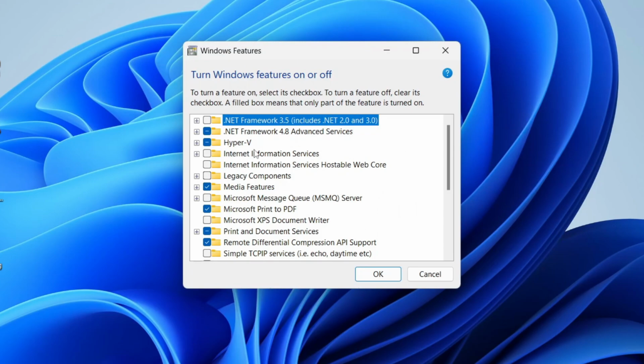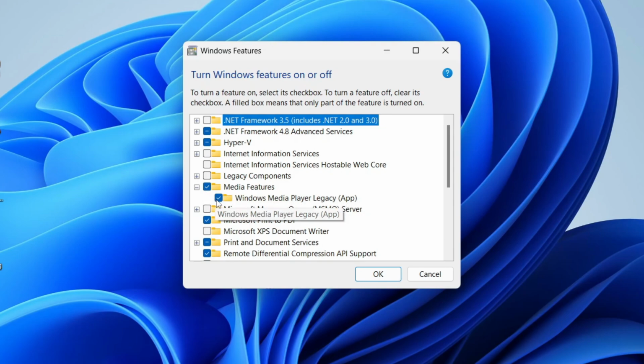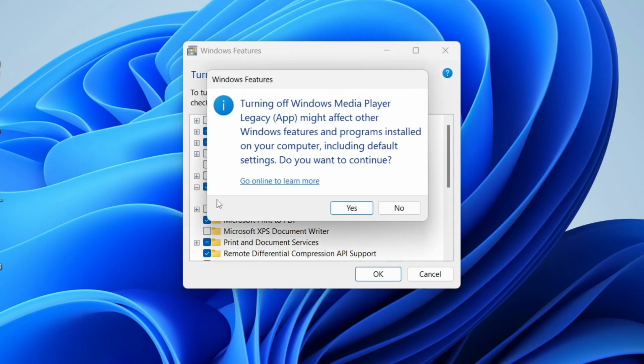Now what you need to do is locate Media Features just here, go over to the right and click on the plus to expand it. And then click on the tick just to the left like so. So what we're going to do is essentially turn it off and uninstall it.